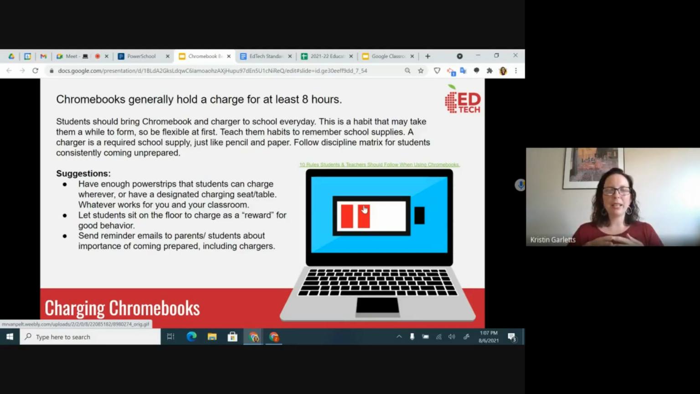This is a habit that we need to get students into, so we need to be flexible with them, give them a little grace, but also teach them the habits to remember school supplies. Just like we expect them to come to school with a backpack and paper and pencil, the laptop and their charger should be part of those supplies.